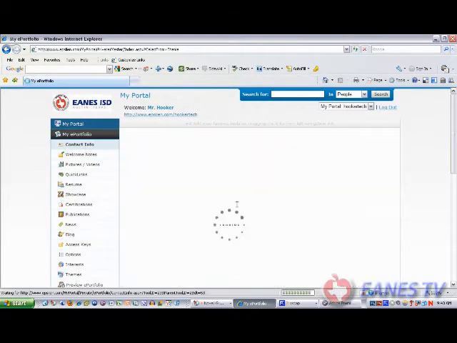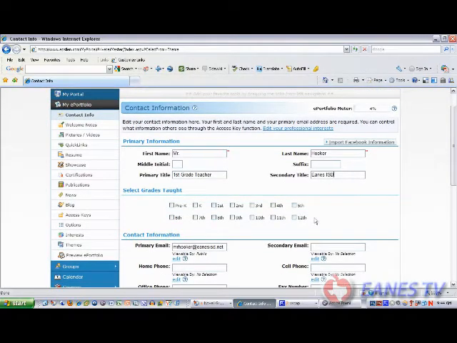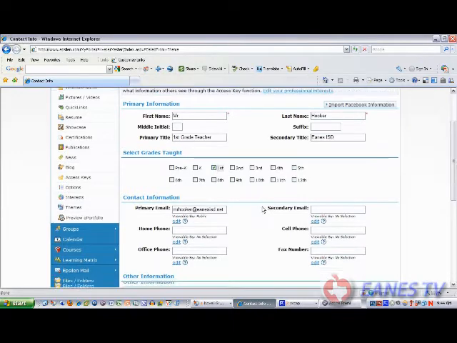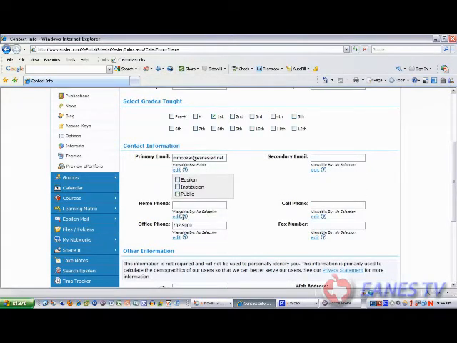First thing we're going to do is go to contact info. There you see your name's already pre-populated. You want to go ahead and put in a title as to what job title you have. You'll also want to put in either your school address here for secondary title, or you could put Eanes ISD. Type in any grades that you may teach, and then under office phone, if you want to, you could put this out there. Know that it comes out by default. Your email is public. You can always change that if you want to uncheck that.